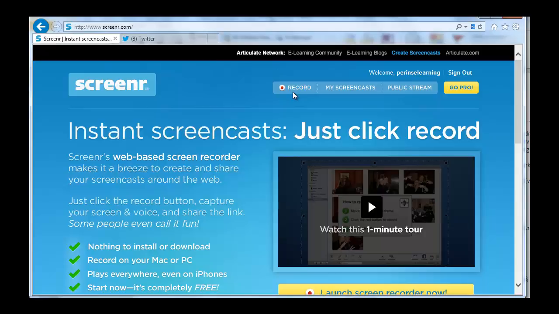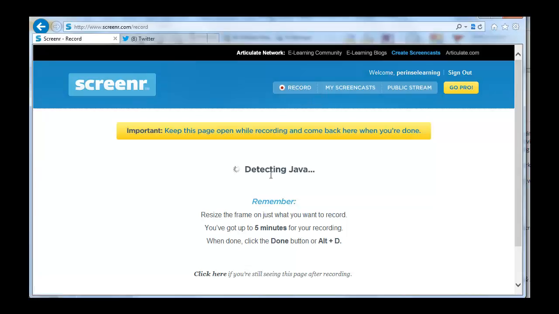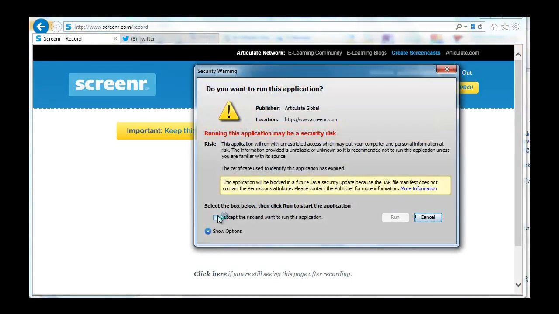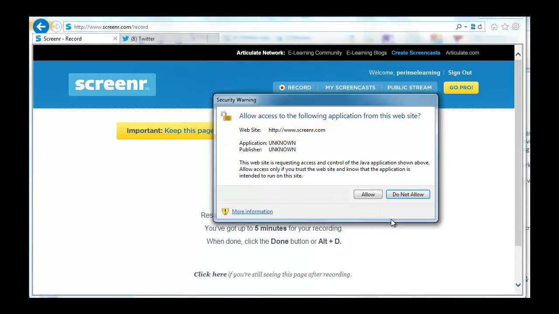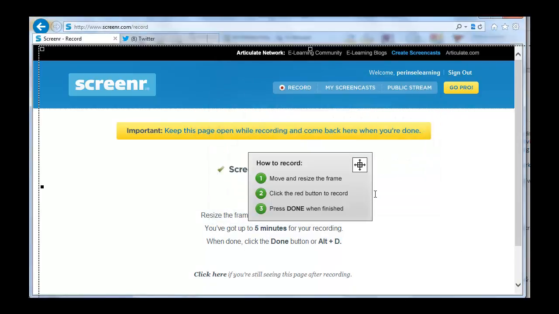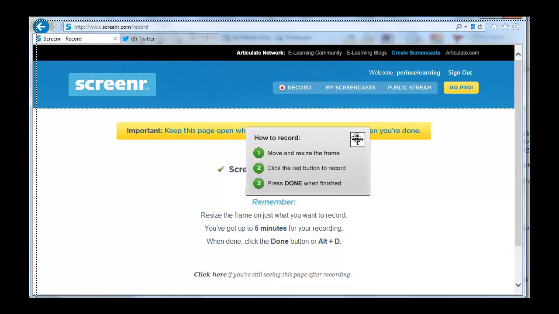Right, so I need to start my recording, so I press the record button like this, and what you may get is the detecting Java bit, and then you probably are going to get two of these. So here's the first one, press run. And there's probably another one coming up. There we go. Press allow. Now, can you see if I wiggle this about? Do you see the dotted lines on the screen?